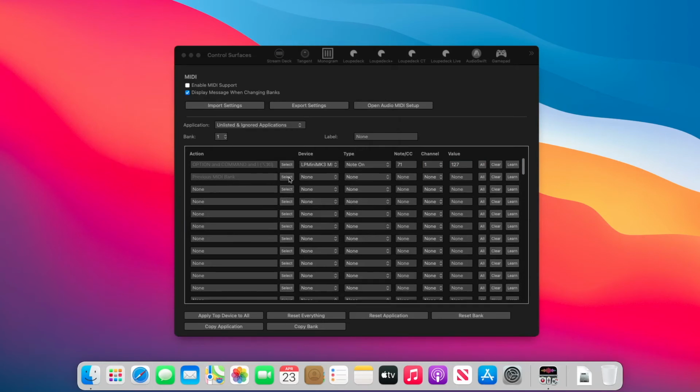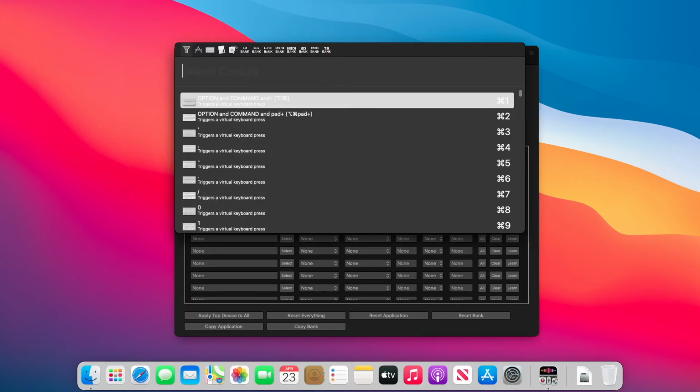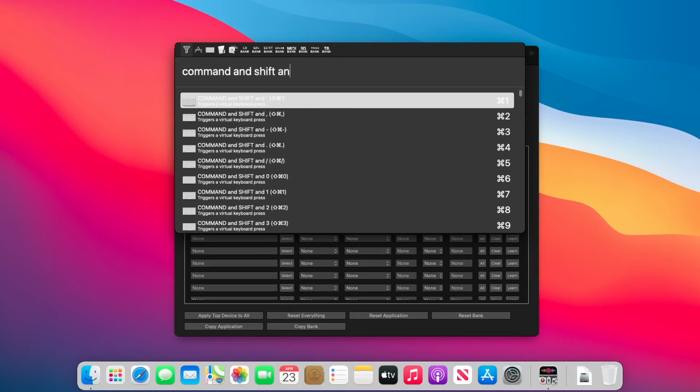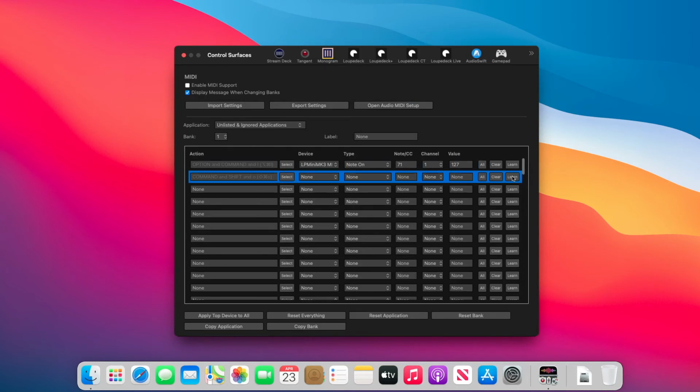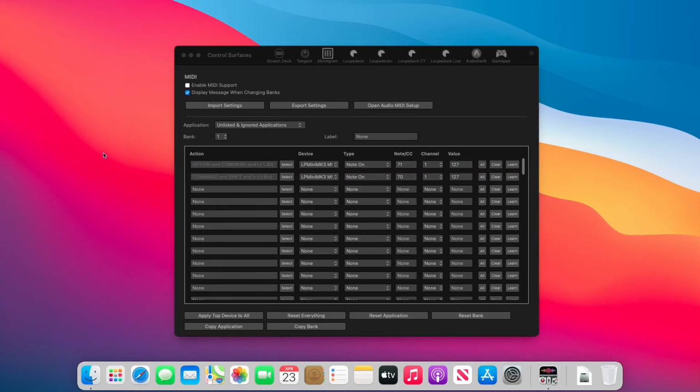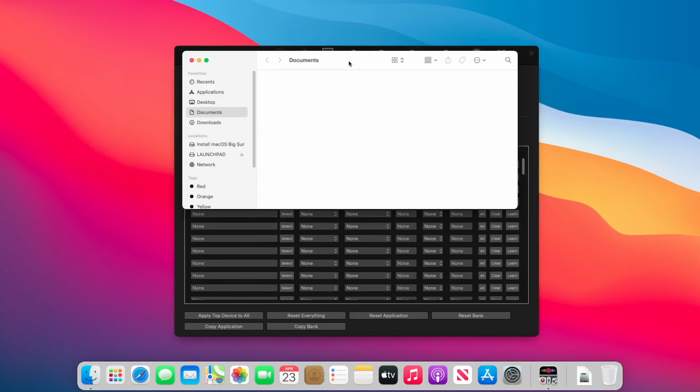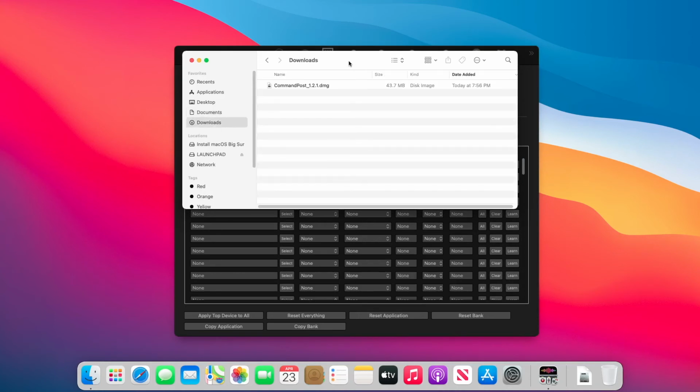Let's do another one. Again, I'll click on Select. I'll backspace over this. And Shift and O. And there it is. And again, I'll press Learn and then press the key on my MIDI keyboard I want to assign to that shortcut. And now it's been assigned. So now when I press that MIDI button, you see I can open up my Documents folder and switch back and forth between these by pressing the MIDI key on the keyboard.